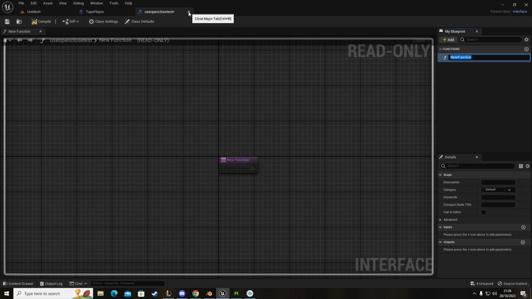So bear in mind, I am on 5.1.1. Sometimes things don't work in 5.3 and 5.2, but when you start a new project, it seems to work. It's very strange. I can't explain it. It's just a bug, maybe, I don't know. But the code works fine in 5.1.